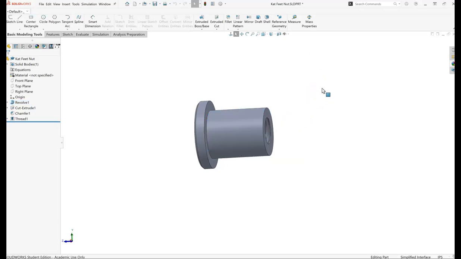All right, that's just a really quick overview of kind of the SolidWorks interface, and as needed we will dive deeper into certain areas.